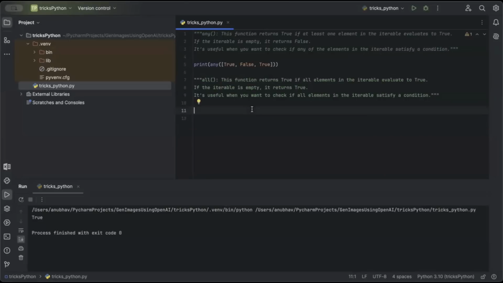All: this function returns true if all the elements in the iterable evaluate to true. If any of the elements is false, then it returns false. And if the iterable is empty, it will return true. This is useful when we want to check if all the elements in the iterable satisfy a condition.